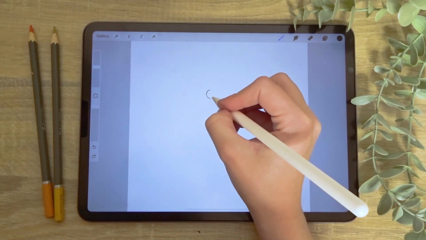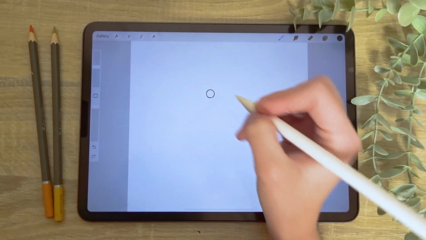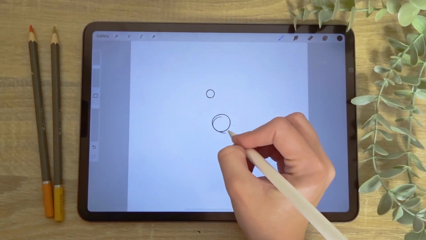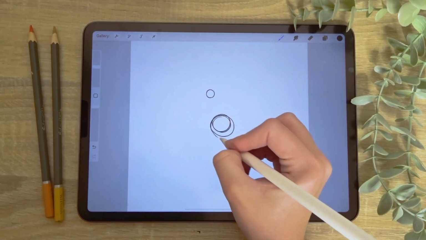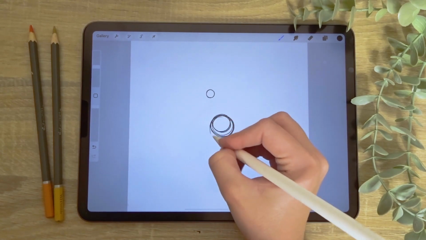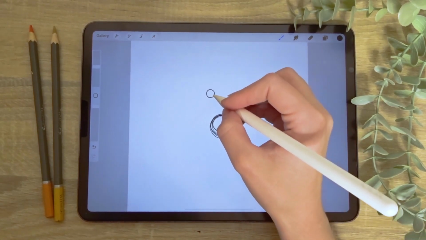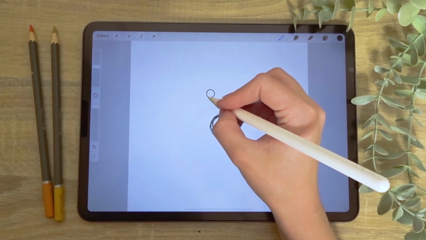Let's begin. I'm going to start by drawing a small circle and then another larger circle below this and off to the right. Then I'm going to join these two circles using two curved lines. These will become the neck of the peacock.